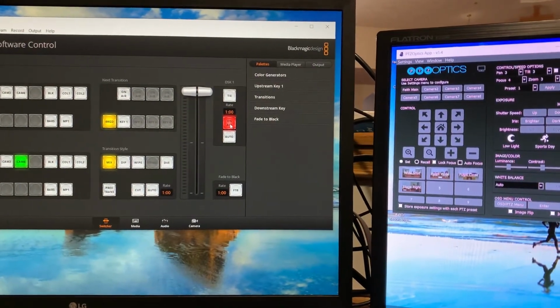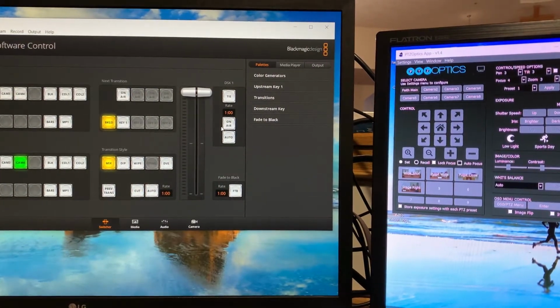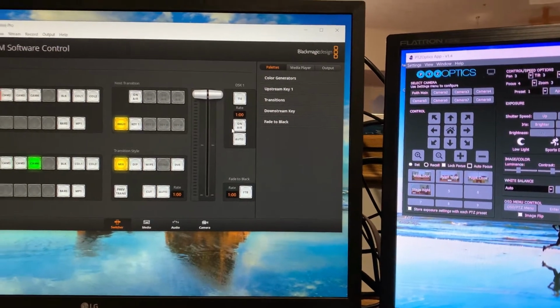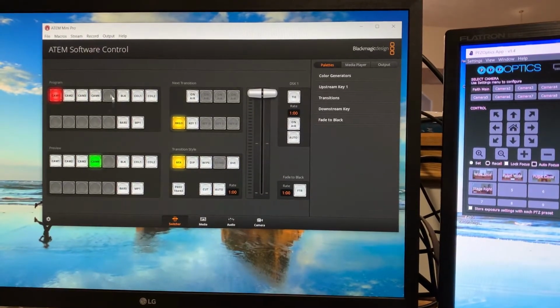Otherwise, we get some weird stuff that can happen, like pictures or videos trying to come over. So that's the DSK. Back to talking quickly about switching between cameras.